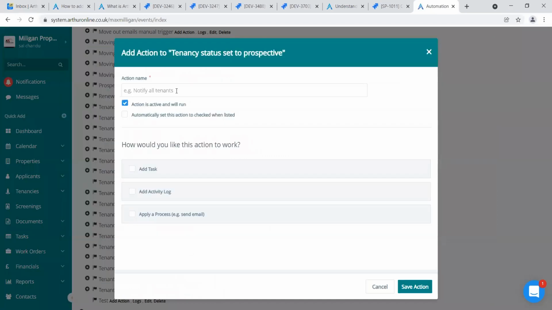So here you can name your action anything you want. So whenever the tenant status is set to prospective, I want an email to be sent to the tenant, like a welcome email or something like that. So my action name can be email tenant, like a welcome email or something like that. So I will write welcome email to tenant. So you can write whatever you want. You can give whatever name you want to the action, and this is active and will run.